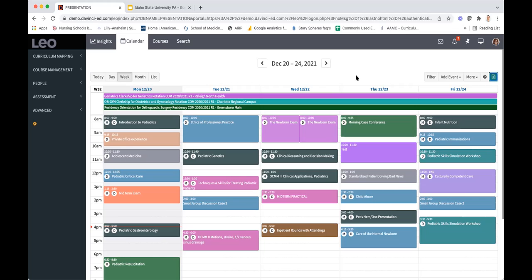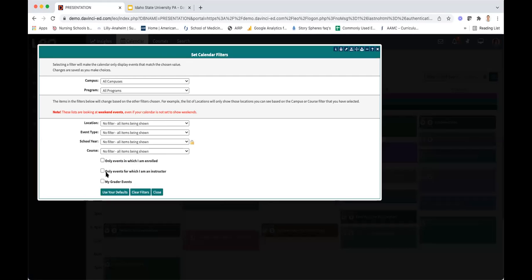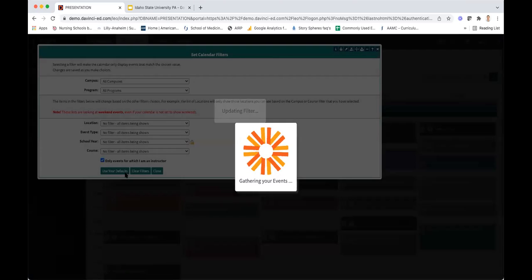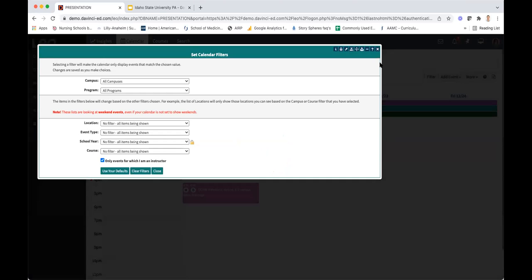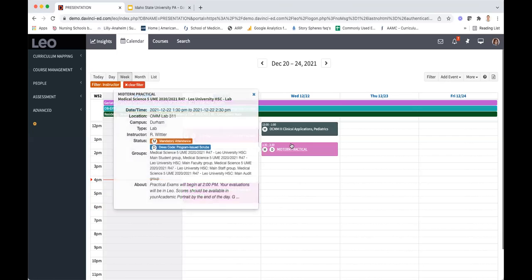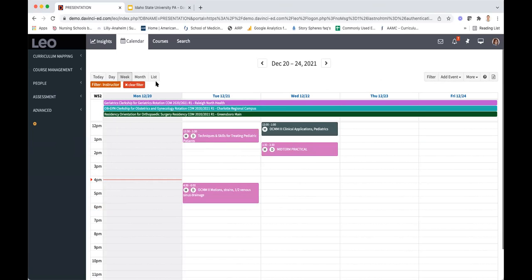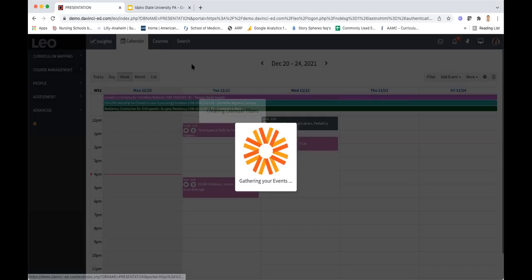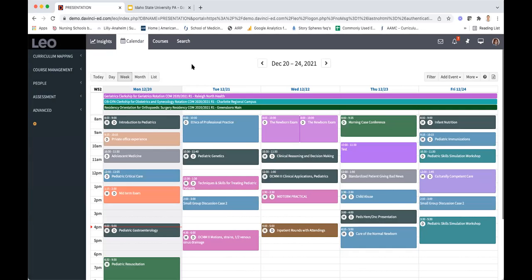They also can filter their calendar. If I were faculty and this were my calendar, and I could see these other courses but just wanted to focus on mine and block out the other noise, I could go into the filter and choose only the events that I'm an instructor for. Once I close this, you can see I'm just teaching on these 2 days. Then I can clear the filter right here, and it goes back to the primary calendar.